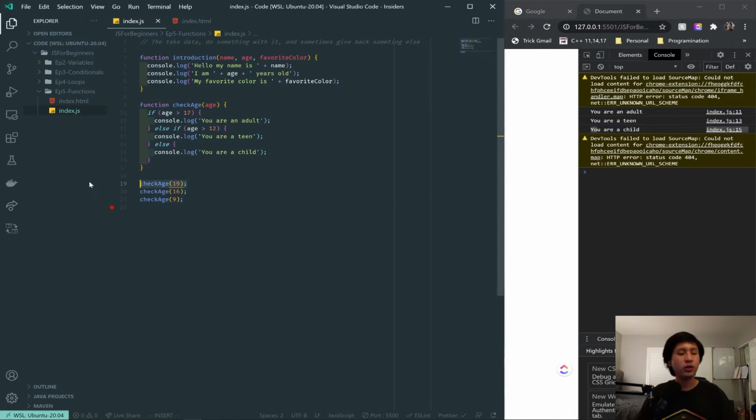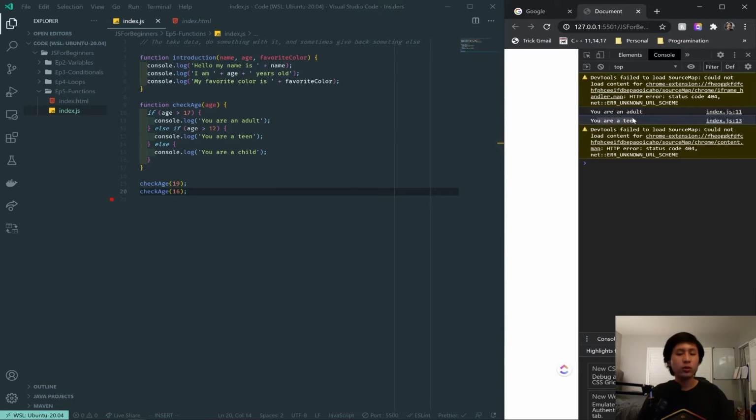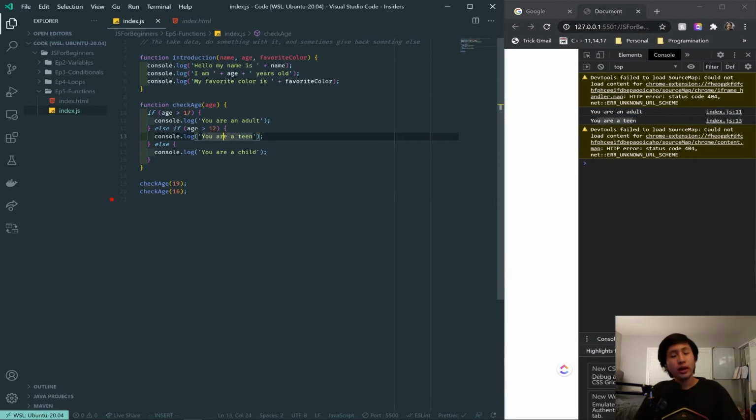That's because first we checked 19, and then it ran this, and then we checked 16, and it ran this, and then we checked 9. And if we get rid of this, we save, run, it only says you are an adult and you are a teen. So again, if you noticed, we have 1, 2, 3, 4, 5, 6, 7 lines in here, and we are able to use those 7 lines multiple times.